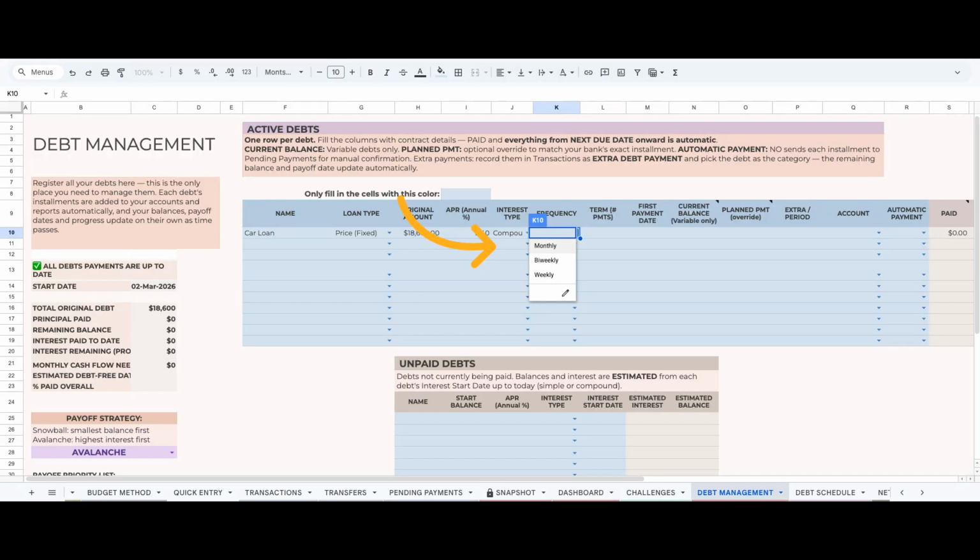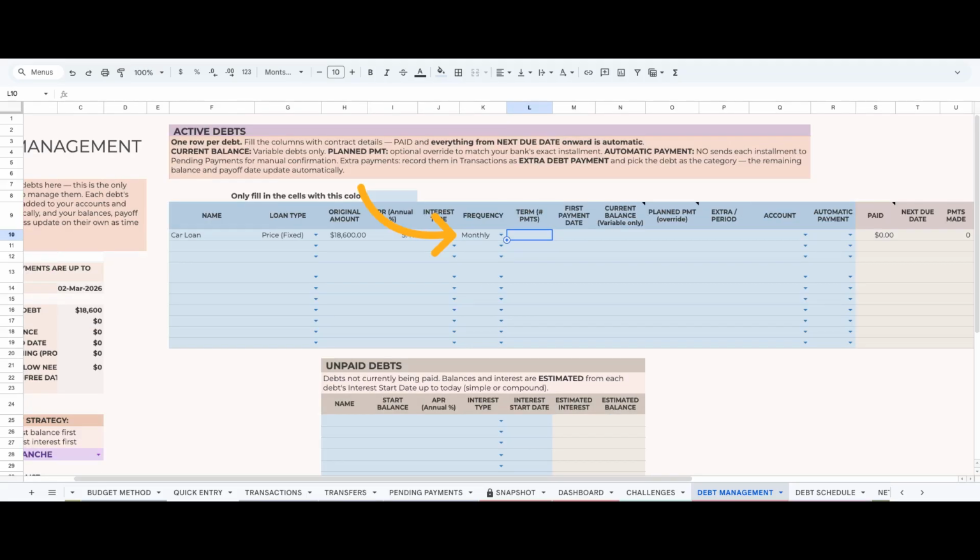Debt management is the only place you need to manage debts. Each debt's installments flow automatically into recurring and the rest of the system. One row per debt. Fill in the contract details: name, loan type, price, fixed, SAC, variable, or other. Original amount, APR, interest type, payment frequency, term, and first payment date.